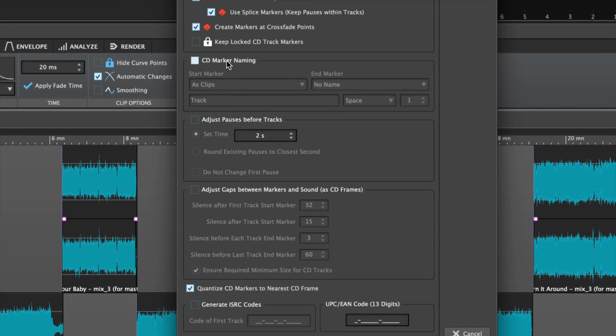You can do some marker naming tricks. You can have it adjust the pauses, but I've already done that manually. I really don't like to rely on that. I don't like to rely on the CD wizard to do my adjustments. I do that manually, so that's why these are turned off. And we do want to quantize the markers to the nearest CD frame.